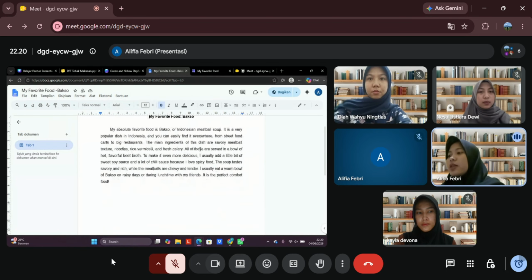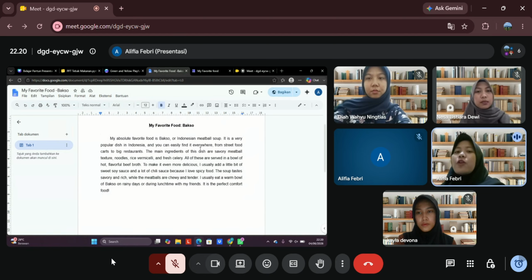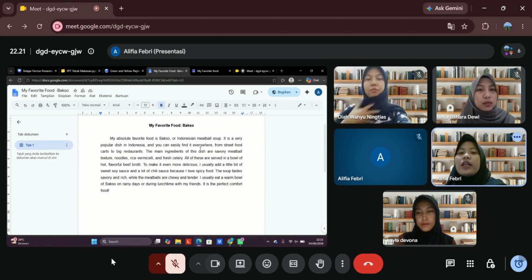This is the text for information search activities. After reading the descriptive text about food, students will answer several multiple choice questions to check their general understanding of the text. Then they will complete an information search task by identifying specific details such as food taste, texture, ingredients, and also main characteristic.